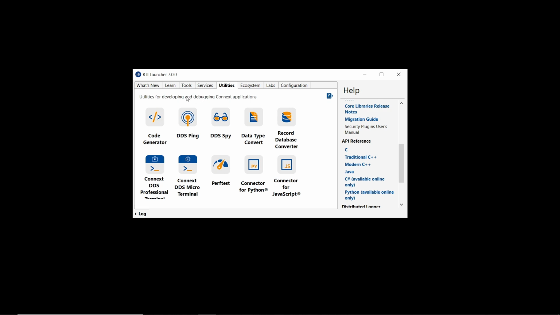Moving on to utilities, we have several utilities that are again used to develop and debug Connext applications. For example, RTI's code generator, DDS ping, DDS spy, and also perf test.